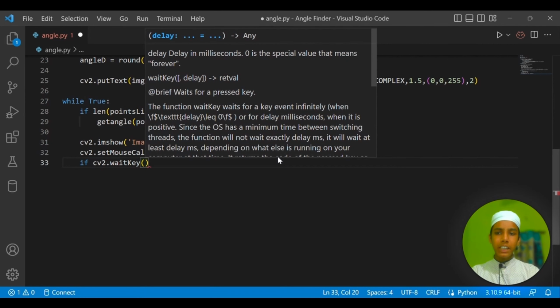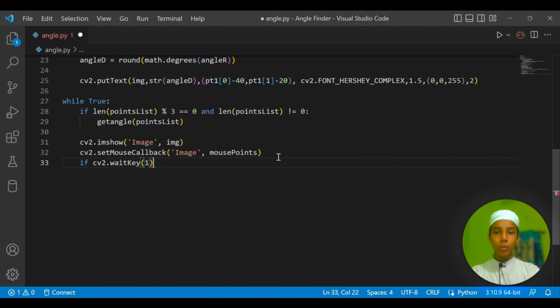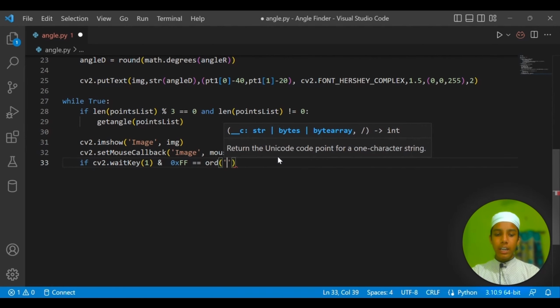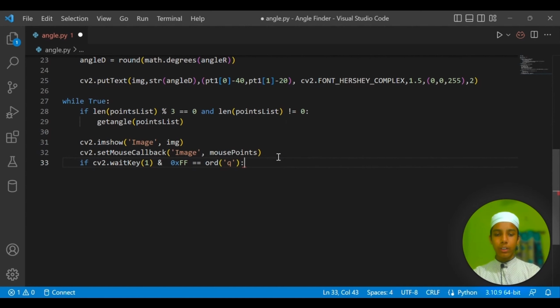So every time we press a key on our keyboard, it's not going to close the window. It's just going to erase the stuff that we have drawn there. Now it's going to be and 0xff. This is the color, we know that, and it's going to be in the order that we have given, and when we press q, then it's going to work.